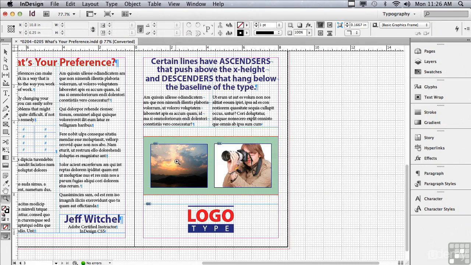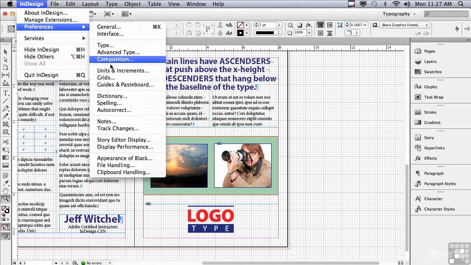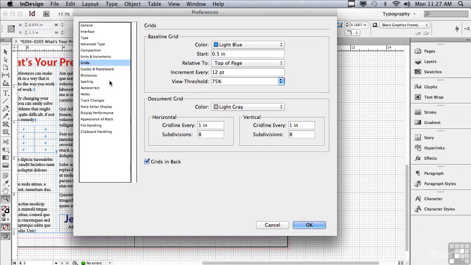If I was trying to line up these pictures with my grid, I can't see the grid because of this background green object. So in order to be able to line up objects with my grid, I would change my preferences temporarily so that the grid is in front of all the objects. Let me do that. I'm going to go back into my preferences to grids and uncheck grids in back.